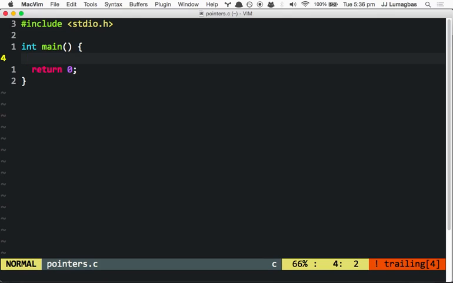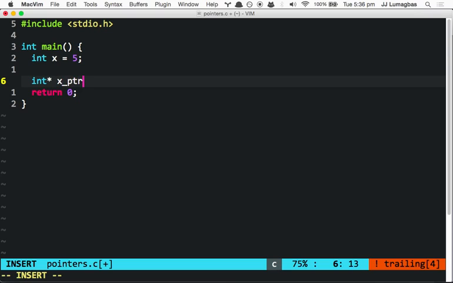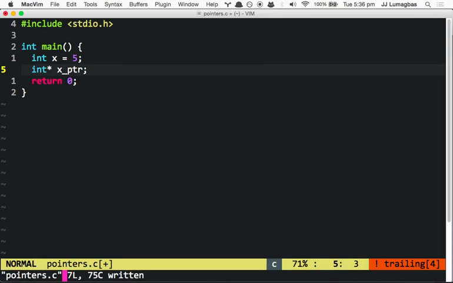Okay, here's an int x, and then I'll assign x a value of 5. So we have x, and x is an int, and its value is 5. Now, here is an int pointer. It has an int with an asterisk after it at the end, and let's call this x pointer. All right, we'll compile this.